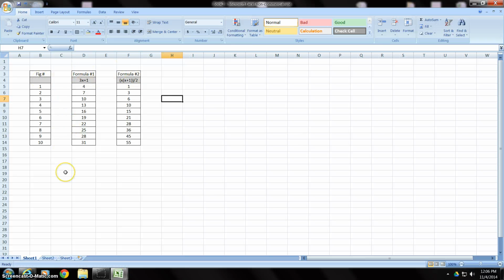Now you know how to use Microsoft Excel to create mathematical formulas, and it will give you the answers without having to do the long math on paper.